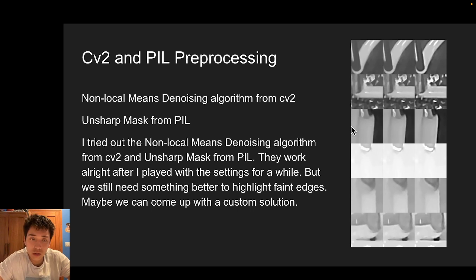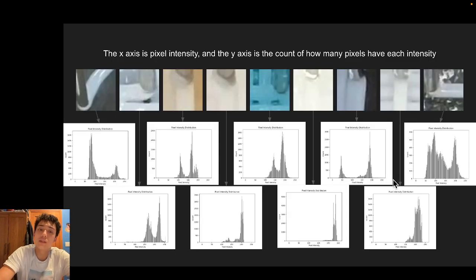I also tried using these pre-processing steps from CV2 and PIL, the popular libraries. They also did not improve the quality of the images at all. So what I noticed is that I actually noticed this myself. Apparently this is a very popular technique, but I'm very proud of myself because I actually came up with this myself. It was an original idea of mine.